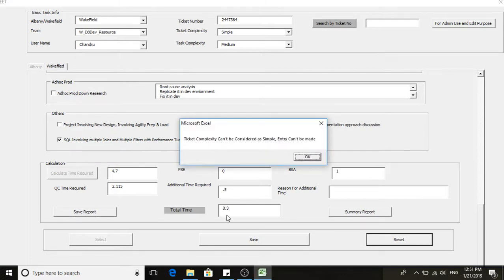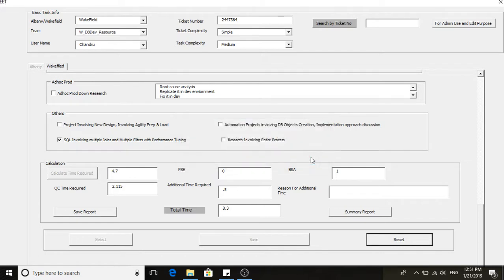So now it exceeds 8 hours. My threshold for a simple ticket is 8 hours only, so it says ticket entry can't be made, so I can't save this now. Let me say I take only 0.1 hour to perform some additional task, and the reason for additional time required is file received late.